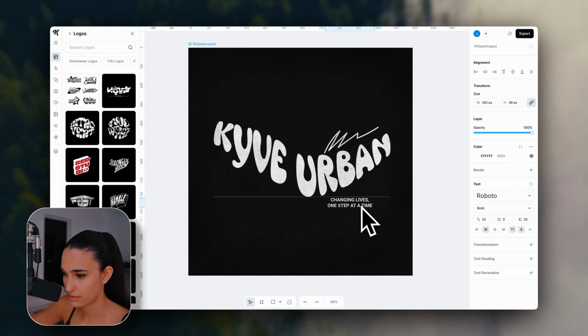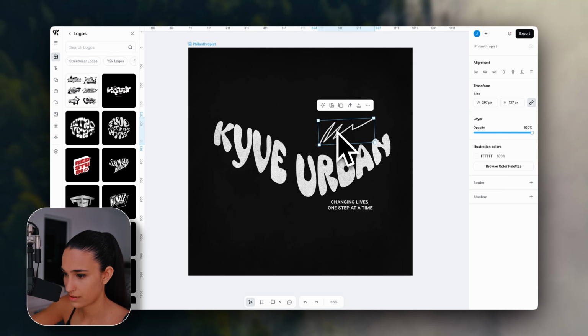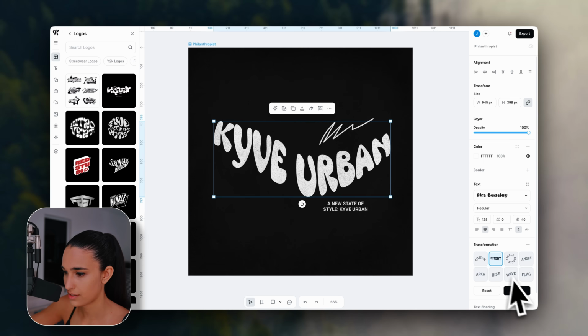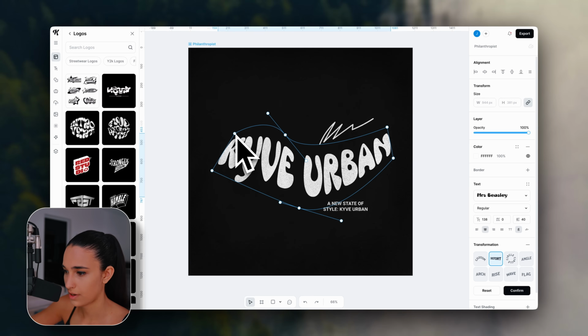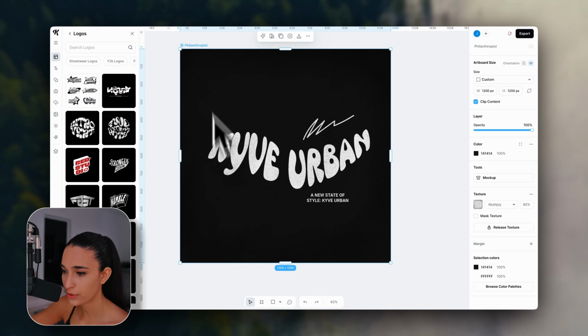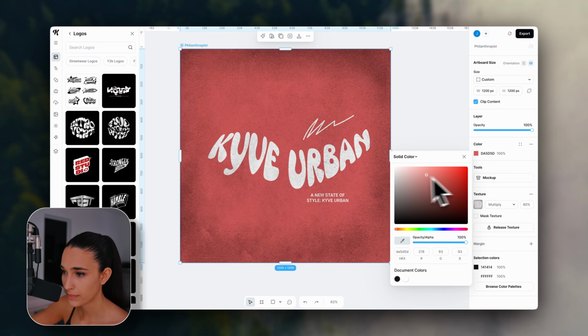I think that looks pretty good. Still very twisted. Let's see what we can do. All right, that's going to work for now. And I think this looks pretty good. Now I'm actually going to change the background color because I don't want this to be black. We're going to have a white background in the online store, so I want to make sure that I export a logo with a white background as well.